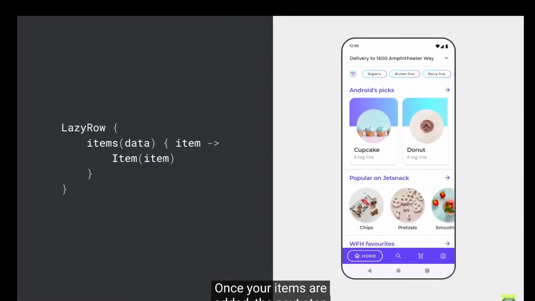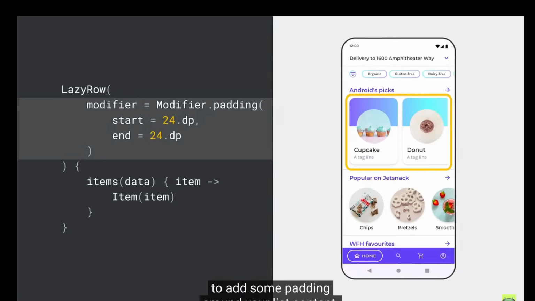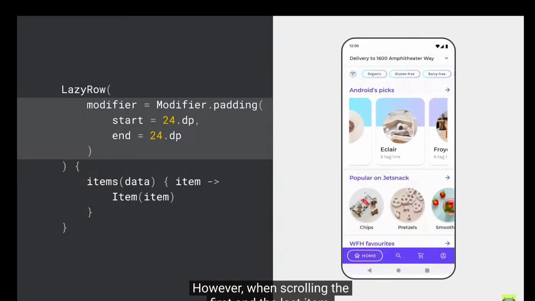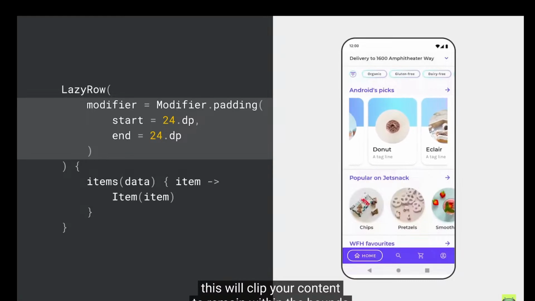Once your items are added, the next step would be to think about how to customize the list's appearance. With lazy lists, you'll see that this is very easy to do. For example, it's a common use case to add some padding around your list content. If all you want to do is indent your entire list, you can do so easily with the padding modifier.